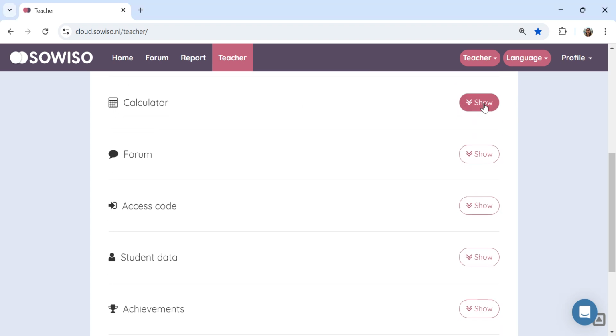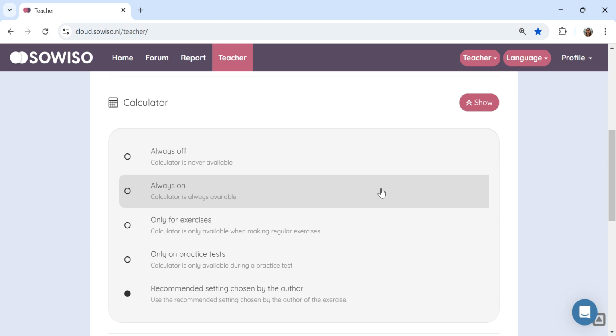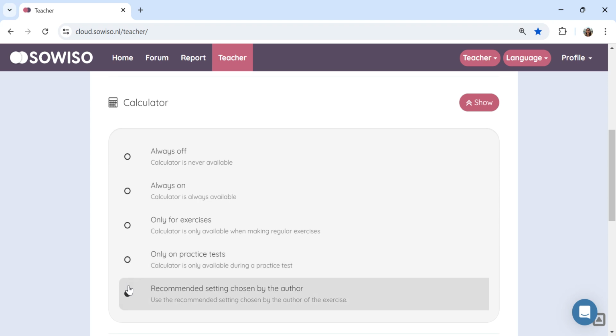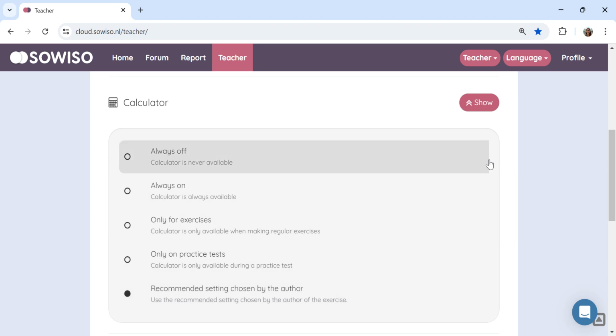Then we come to calculator settings. Here you can decide if you want to have the calculator on or off. You can have it only for exercises, only on practice tests, or you can choose recommended settings chosen by the author. Usually when authors create exercises, they can indicate if an exercise requires a calculator. So if you choose this setting, that is what's going to be respected.